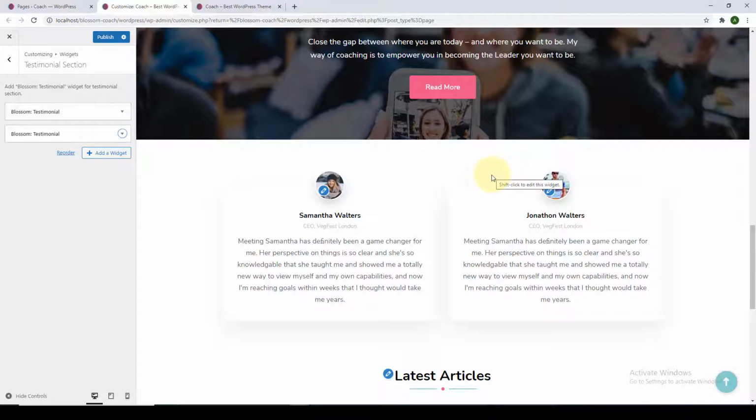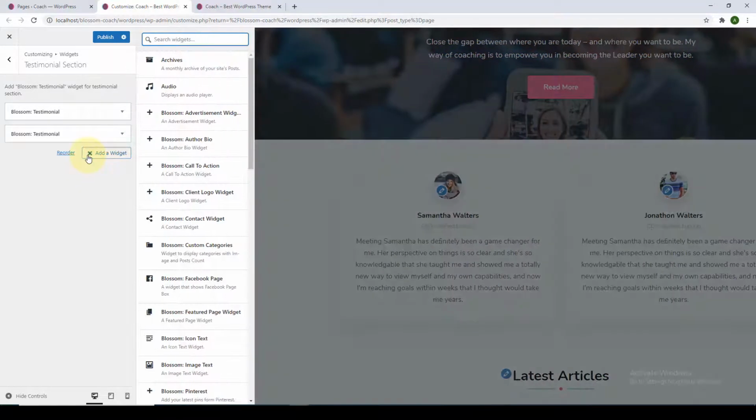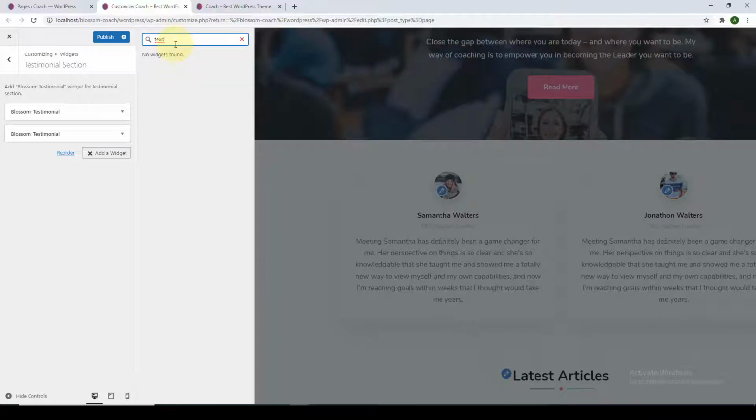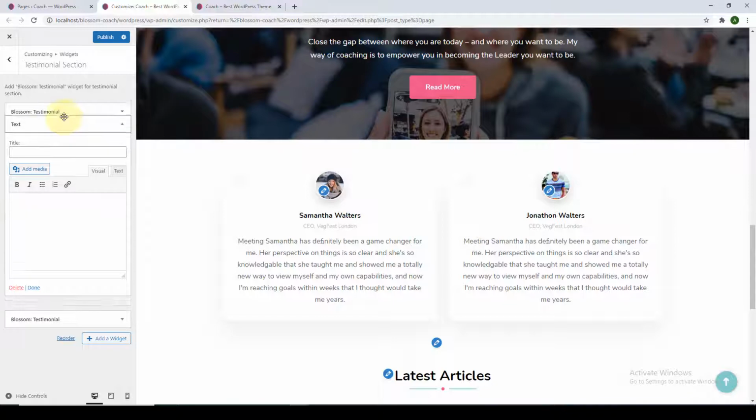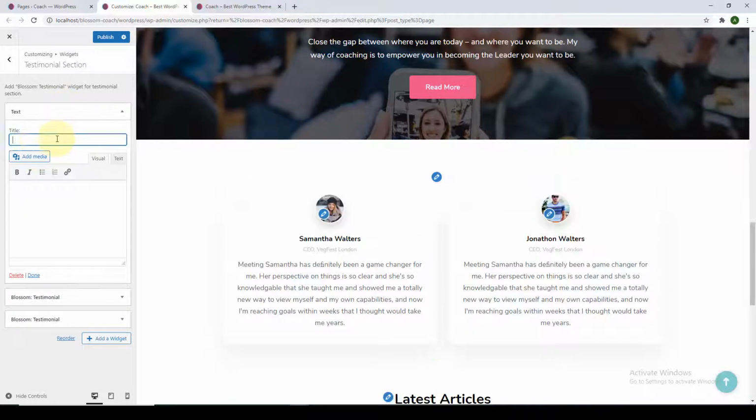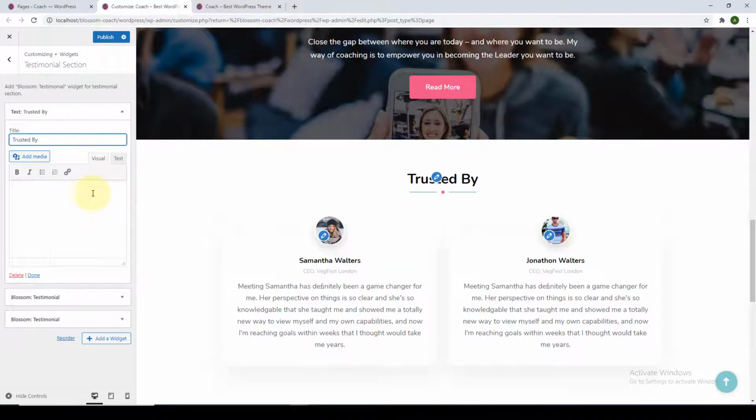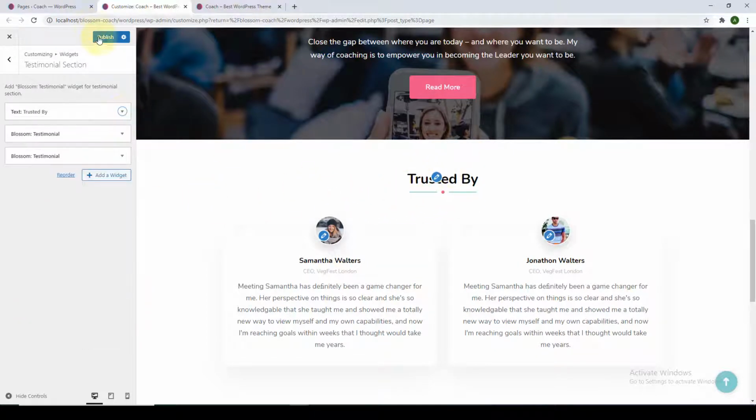If you want to add in the title for your testimonial section, you can do so by adding a text widget. So click on Add a Widget and search for the text widget by typing in text on the search bar, then click on the widget. You can drag and drop it right on top and add in the title here. After which, your title will be shown over here. Click on Publish to save the changes.